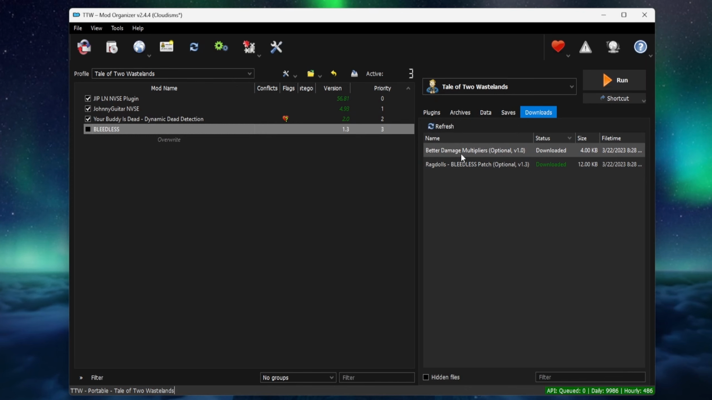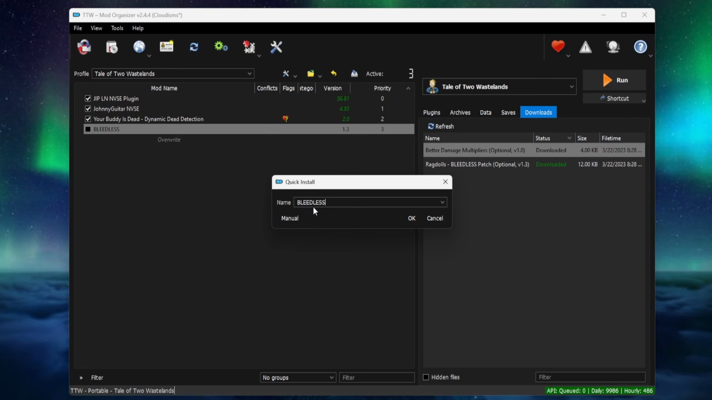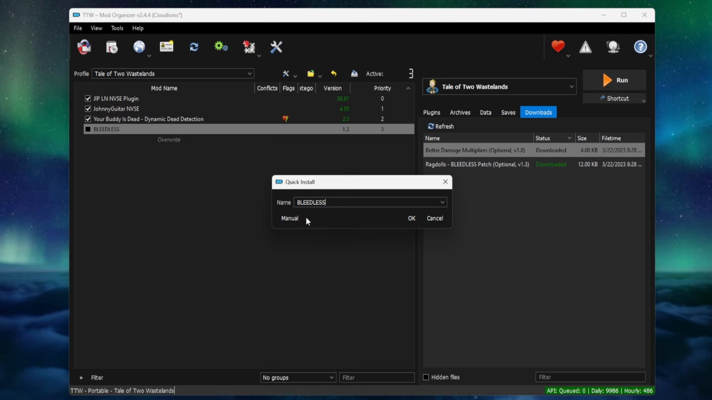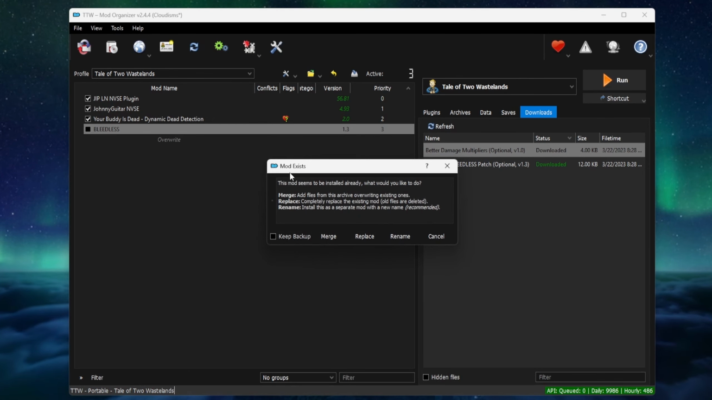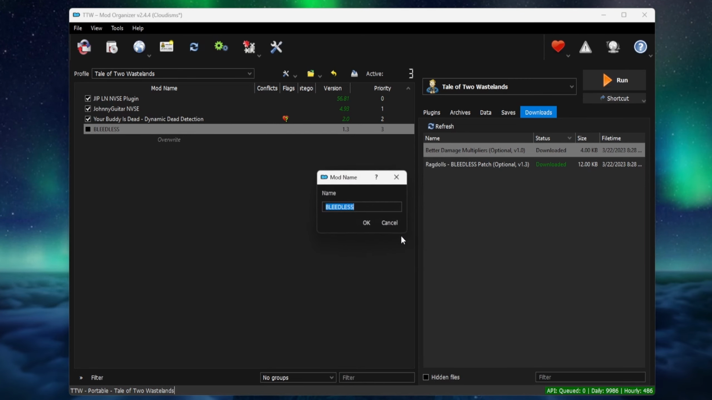And then for better damage multipliers, what I like to do to keep things nice and organized, as you can see, since it came from the same mod page, it's going to be named the same as Bleedless. Now, it's best practice to keep your patches and optionals separate. So if you do want to change these later on, you don't have to reinstall the entire mod. So to do that, we can do it two ways. We can just click OK, and it's going to tell you the same prompt we had earlier. And in this instance, we're actually going to want to install this as a separate mod with a new name. So we're going to click rename here.